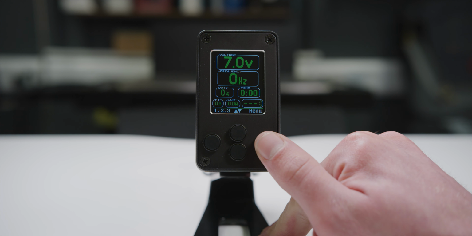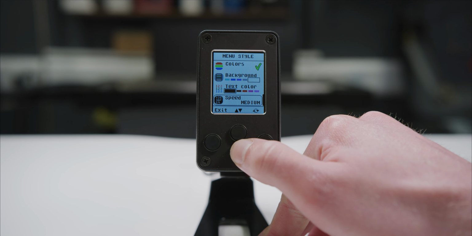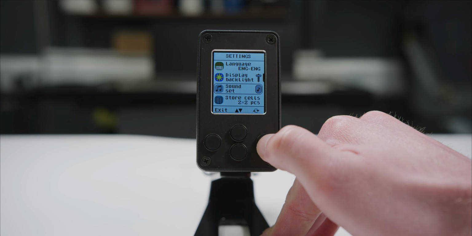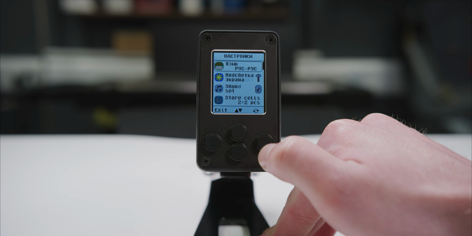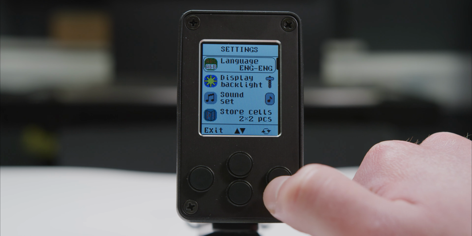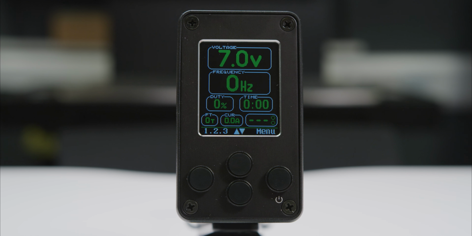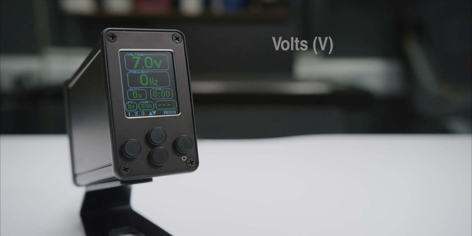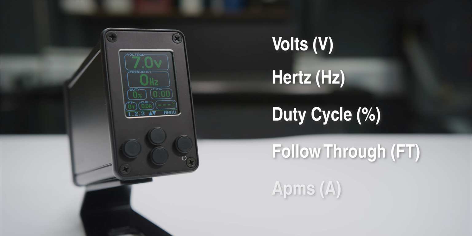The Venom PS2 also offers fully adjustable menu browsing speed and sound options, while you can alter the menu language between English and Russian. The display at the front of the power supply will display all machine parameters and can be turned on or off to suit your preferences. The machine parameters that will be displayed are as follows: volts, hertz, duty cycle, follow through, and amps.